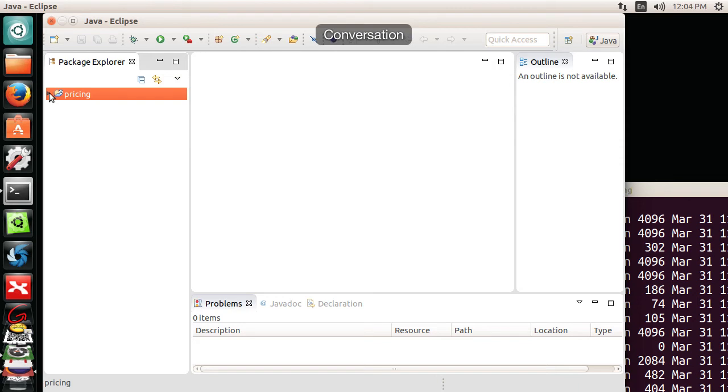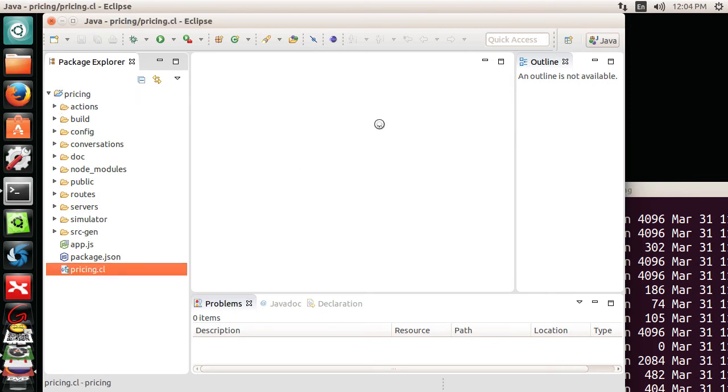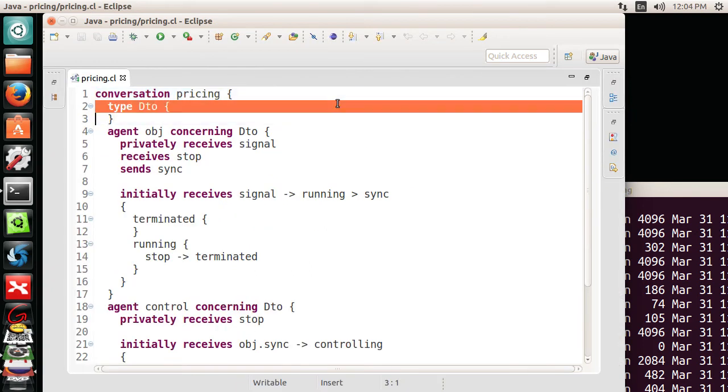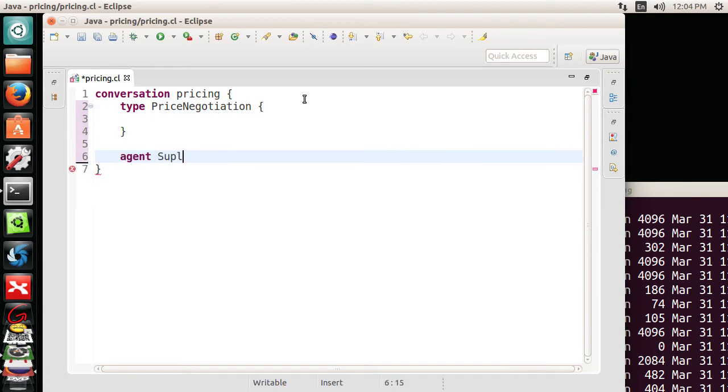The intent language that I'm going to show you is in what we call a CL file, for conversation language files. And by default, when I did the create, it created a very simple file that I'm just going to gut and build up the specification for the example that we saw the context for. First, we're going to create a type called price negotiation. This is just an object that's going to tie the agents together. Next, I'm going to specify that we have an agent called buyer that is concerned about the price negotiation.